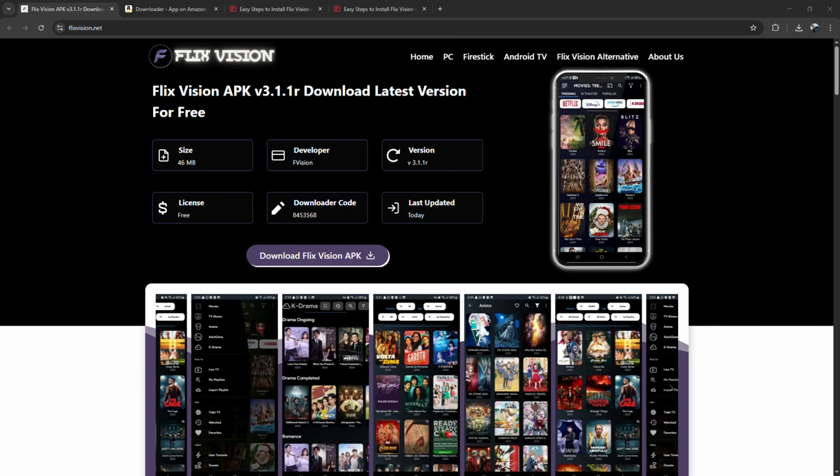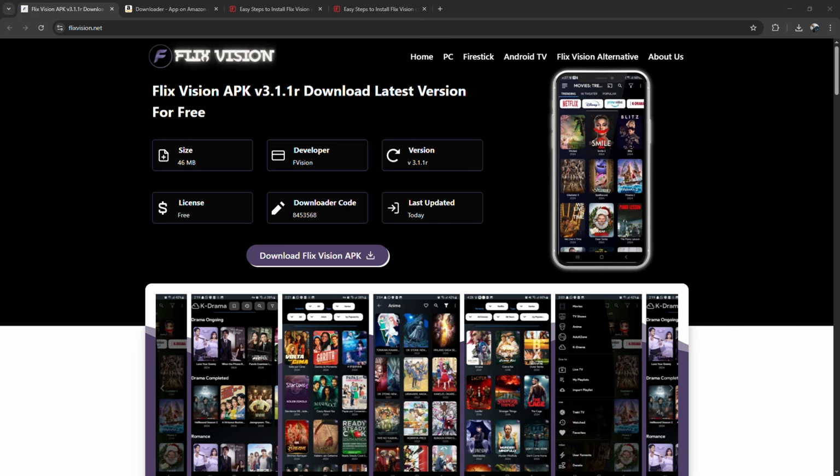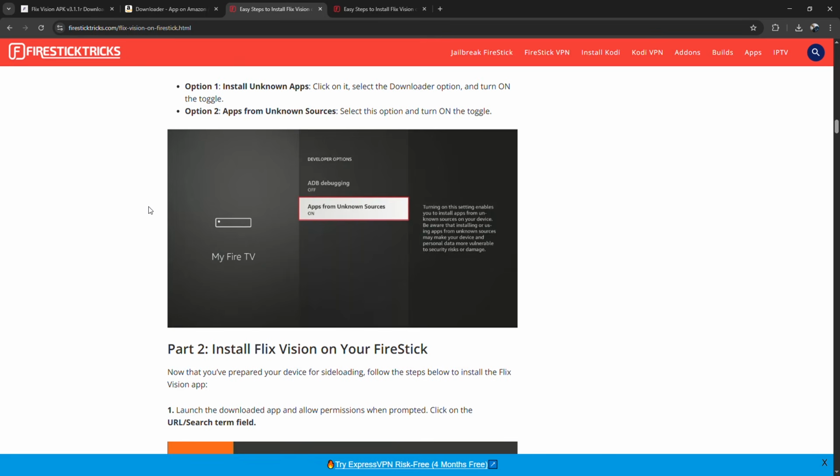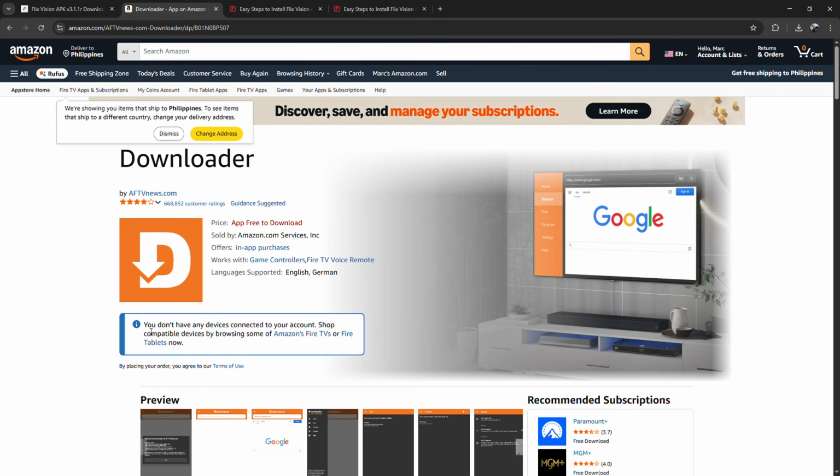First, install the free Downloader app from the Amazon App Store. Then go to Settings, My Fire TV, Developer Options, and enable Apps from Unknown Sources for Downloader. This allows sideloading of apps outside the store.